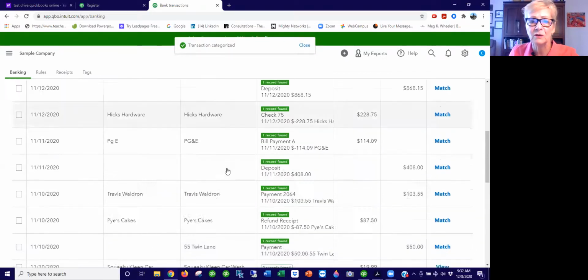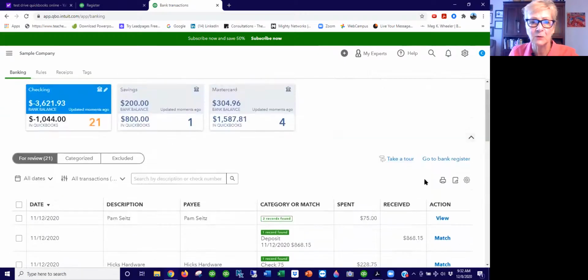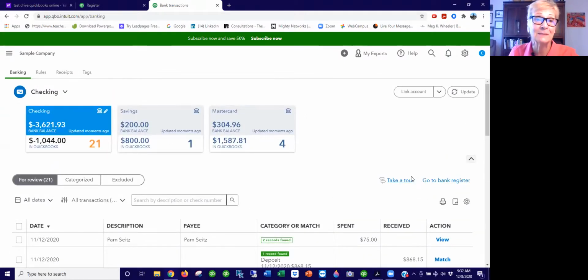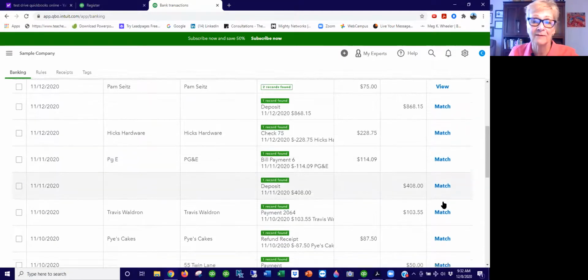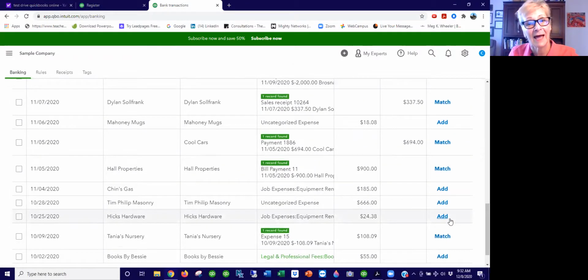Okay, so you can go down through these queues and either add or match as is appropriate for your company. Just be careful that you don't get heavy-handed with the add. If you're heavy-handed with the add, oftentimes you're adding something that's already in there and it just didn't come up as an automatic match.